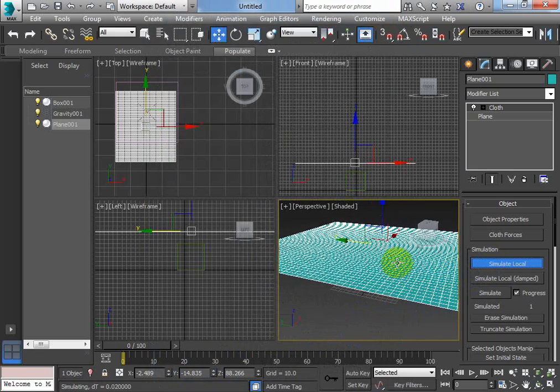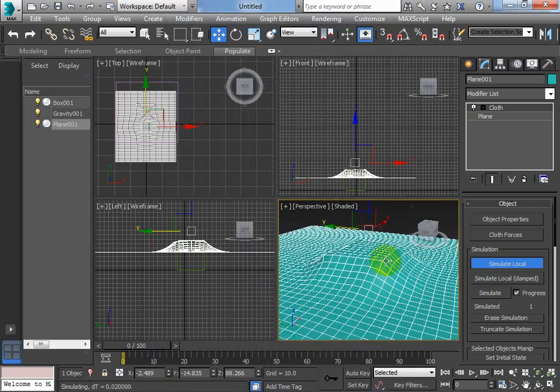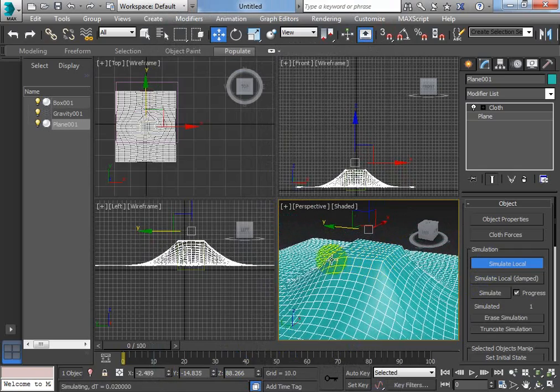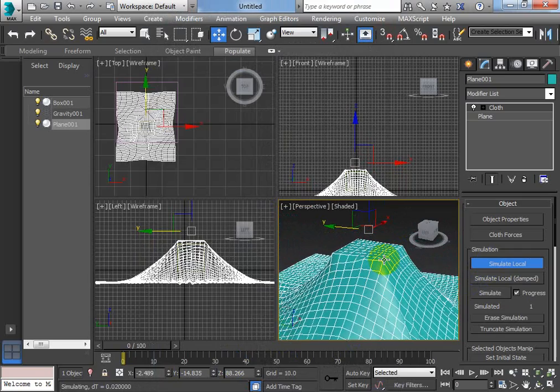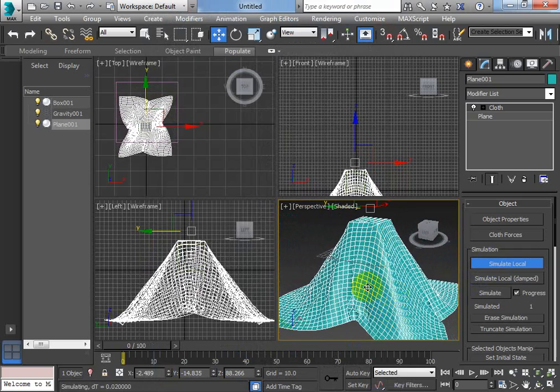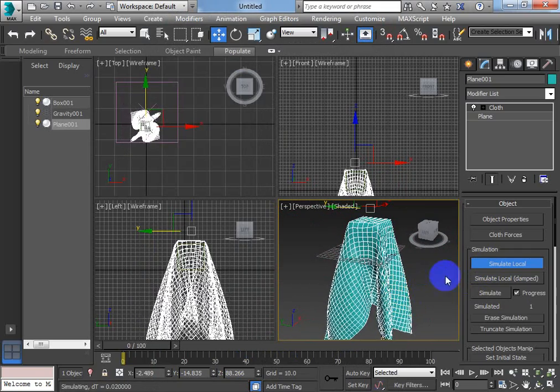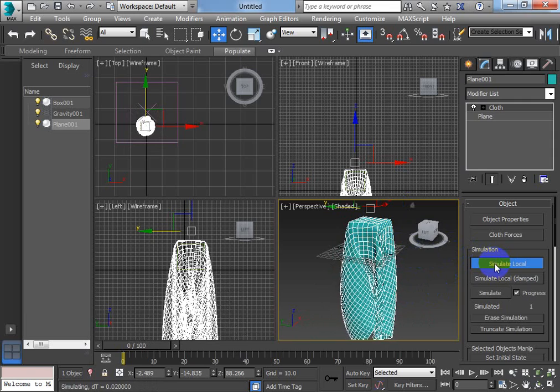Press Simulate Local again, let's watch what happens. There you go, that's responding much better, okay. It's just touching the side of the box but not doing anything else. And then it will go down, it will collide, it will group together like cloth does. And that is everything. Enjoy.